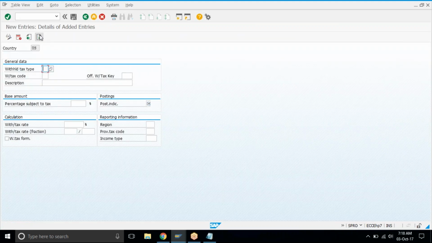Second, tax type, this time A2. We have to define two tax codes now. So okay, A1, then 02. There was 01, say it as 02. Instead of 1, type 2. Subject to tax 100%. Posting indicator 1, and how much percent? 2%. So 2 codes we have defined.